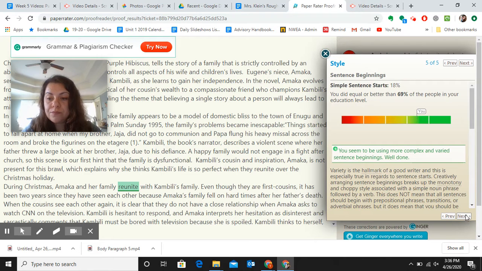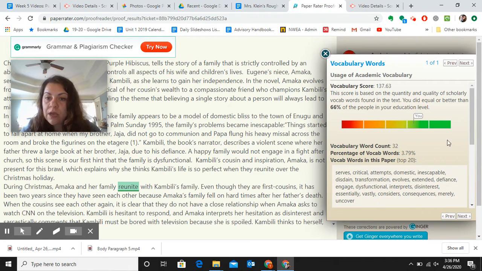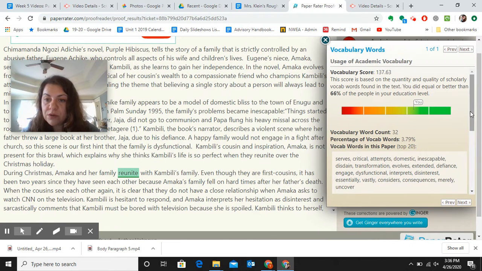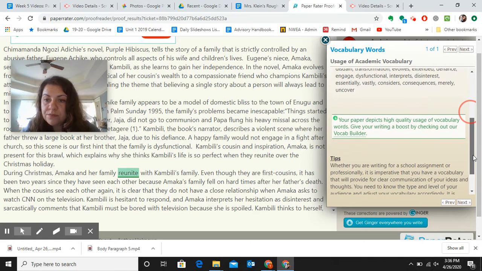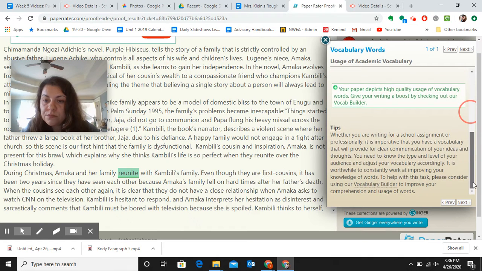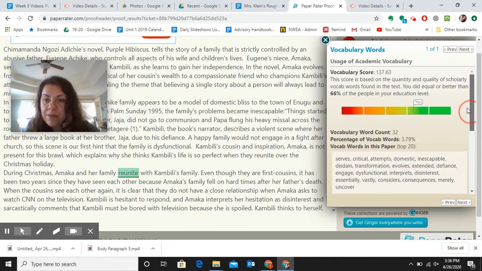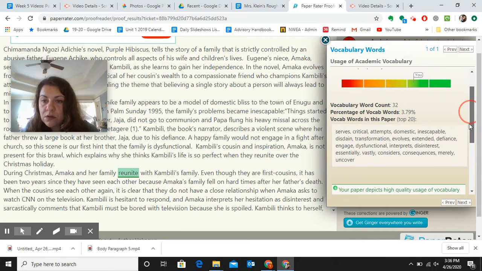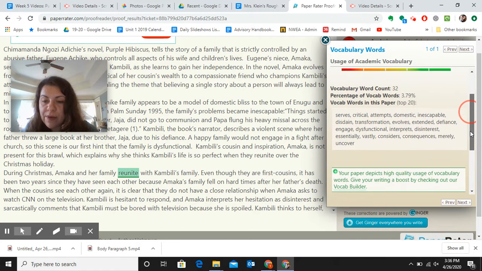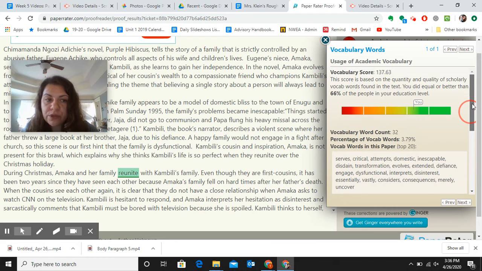Okay. Academic vocabulary. Okay. Saying I had some good words, but I could do better. So that might be a thing where I might want to go through and just read through and be like, ooh, is that a basic word? Let me thesaurus that.